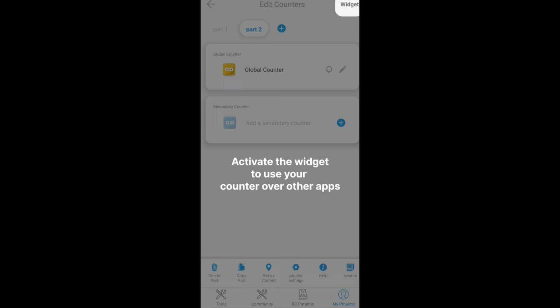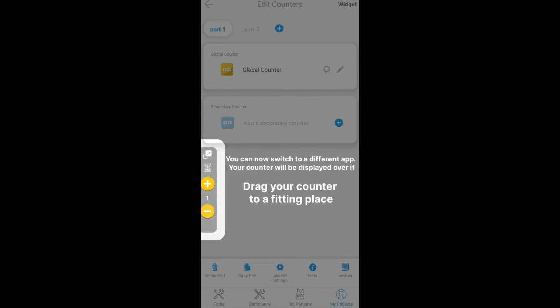Activate widget to use over other apps. You can drag the widget where you want.